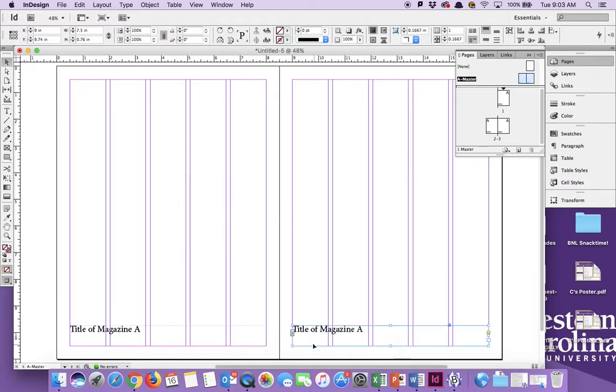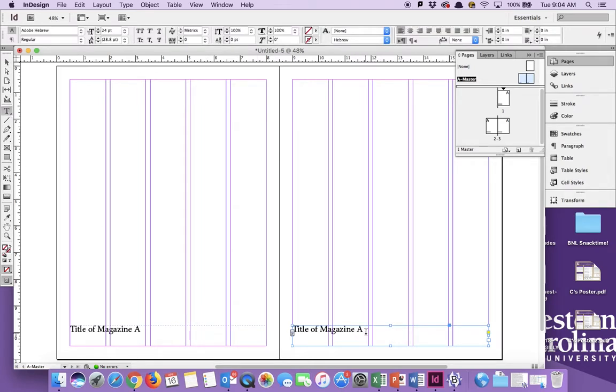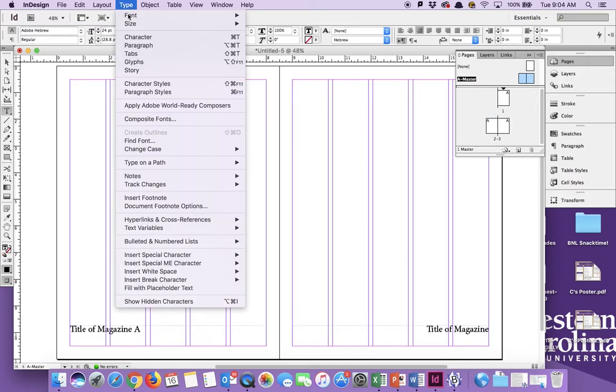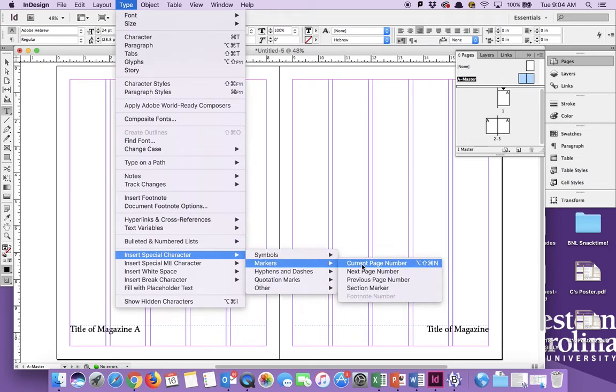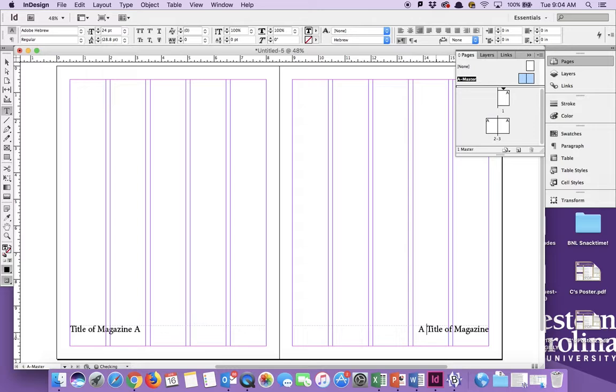Now this is fine, but I'd kind of like these to mirror each other. So I'm going to go back to my text tool, click in there, get rid of the page number. I'm going to go up to my paragraphs and do align right. And then I'm going to put my cursor before the title of the magazine, go to type, insert special character, markers, and current page number. And then I'm just going to hit space. And now you'll see that these are mirror images of each other.